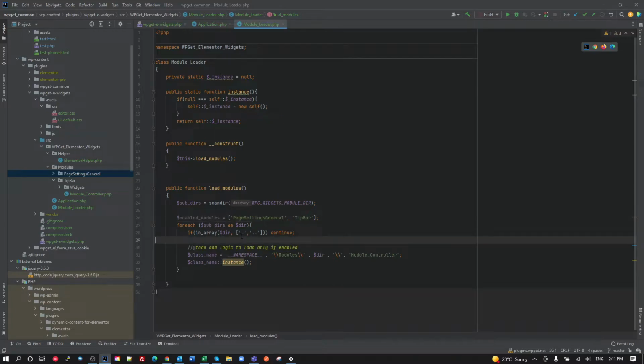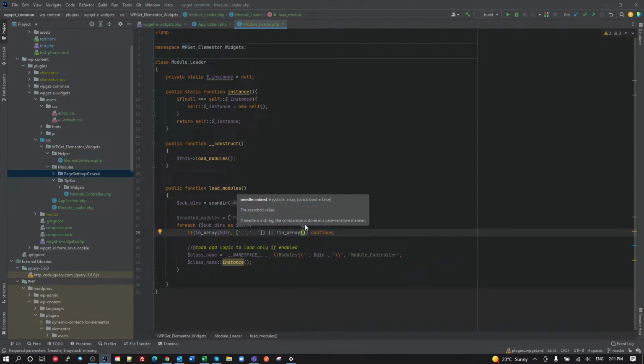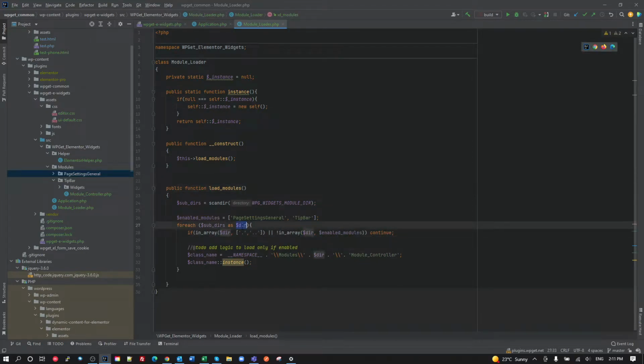And then what we could do is in this here, we can actually change that to add an or not in array. If the directory name is not in array of enabled. Okay, so what we're saying here is if this directory name, so either page settings general or tipbar, is not in the array enabled modules, then just continue. So do not bother to load this.